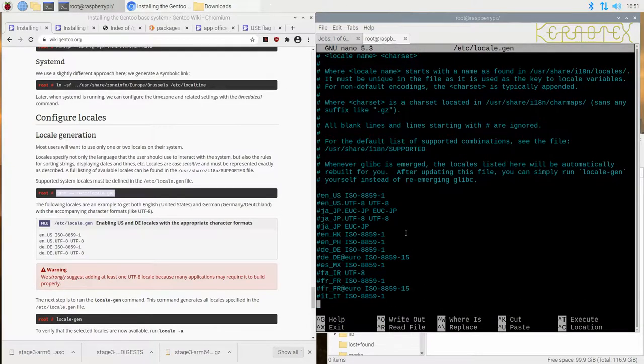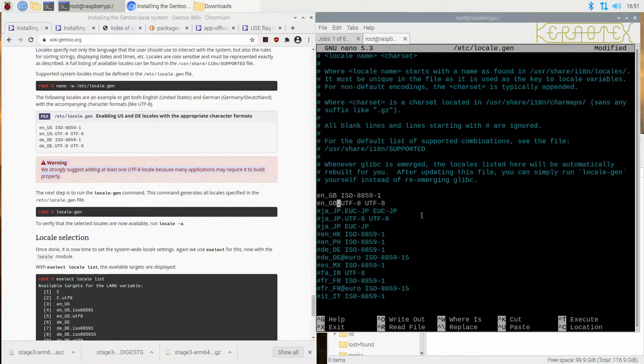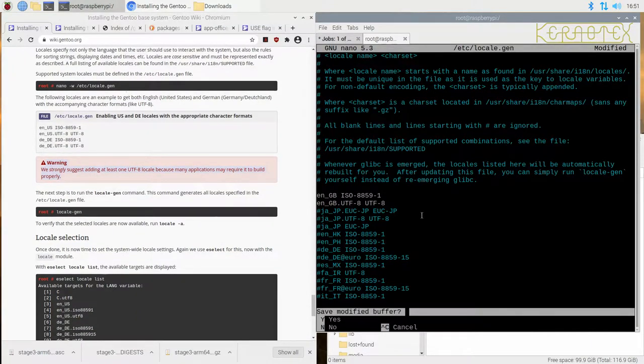So what I normally do here, you can see these are all remarked out. I normally uncomment these two, and for me, en_GB, all I need to do is just change these, put GB in there. I think there is a wiki page on setting these if you need more information, but this is the general layout, and you do want to have a UTF-8 profile as well, because some packages do actually use that. In fact, there's a warning there about it. I strongly suggest adding at least one. So once that's saved, we can save that. Yes.